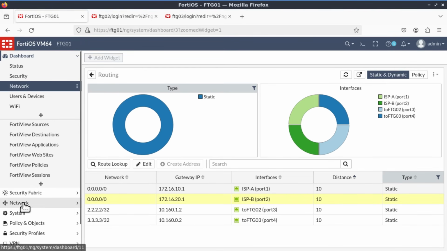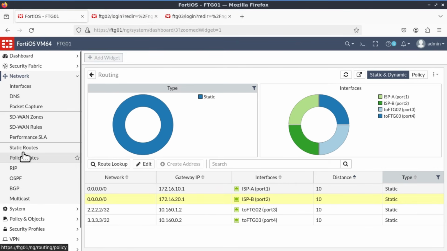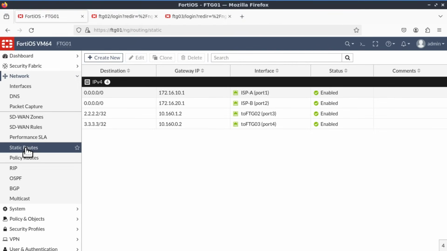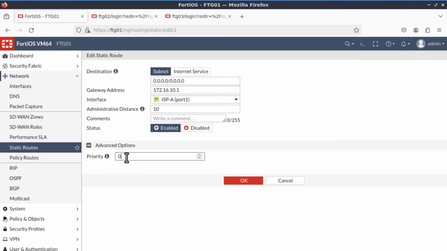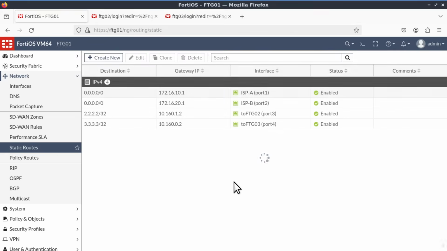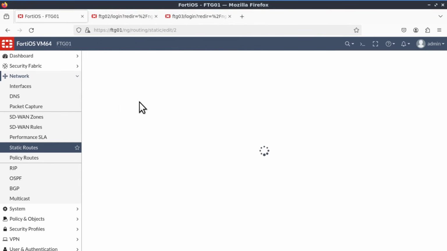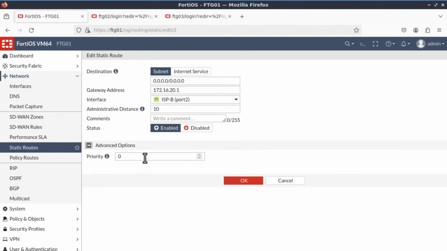The best thing to do is not to change the administrative distance. I don't like to change the administrative distance and fiddle with those values. Instead, if I know that ISP-A is going to be my preferred path, the recommended best practice is to change the priority. Of course, lower is better, so I'm going to change this to 10. This is ISP-A, and then make ISP-B priority 20.